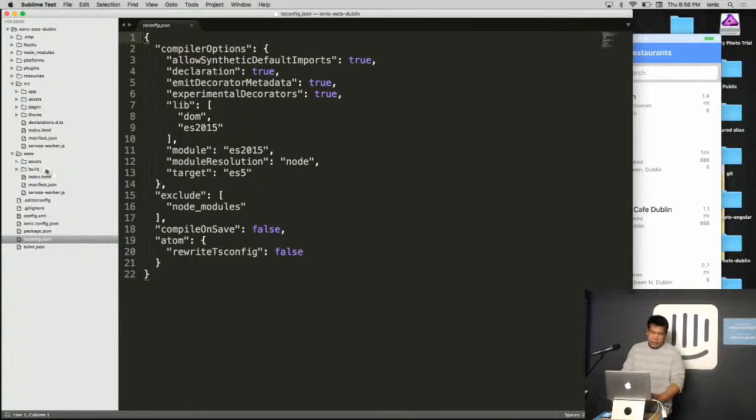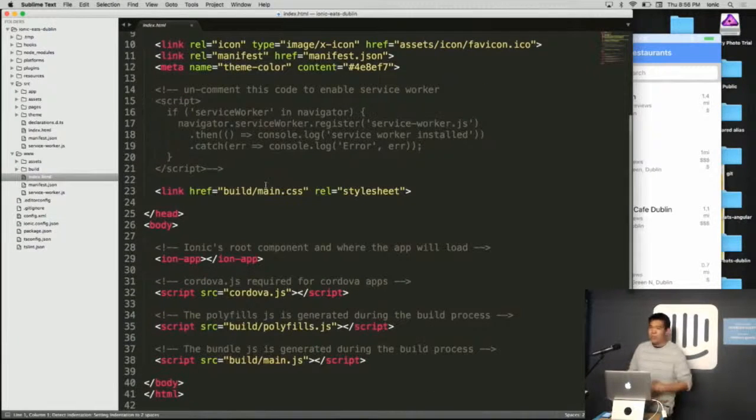Here in the www folder, I have an index.html, the proverbial single page of your single page application. The only thing that I'll point out here is you can see this ion-app directive. This is where the app is actually injected into the DOM and rendered and bootstrapped. We don't really care about that, to be honest.